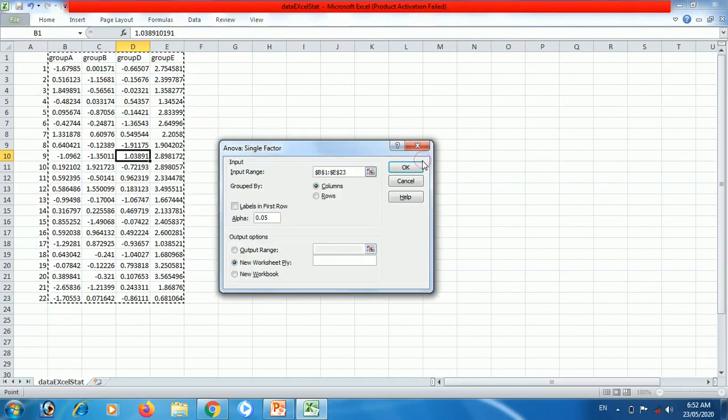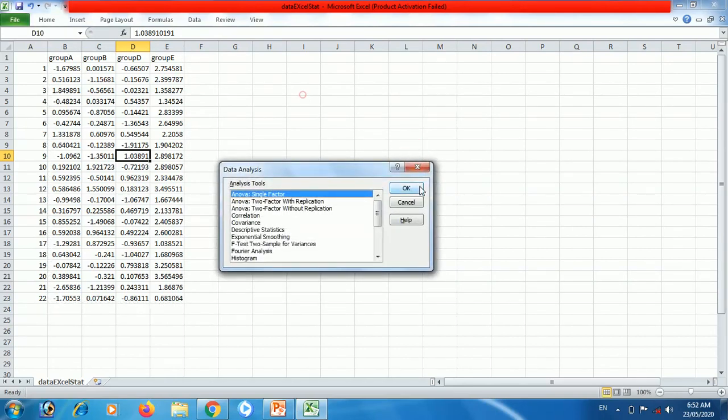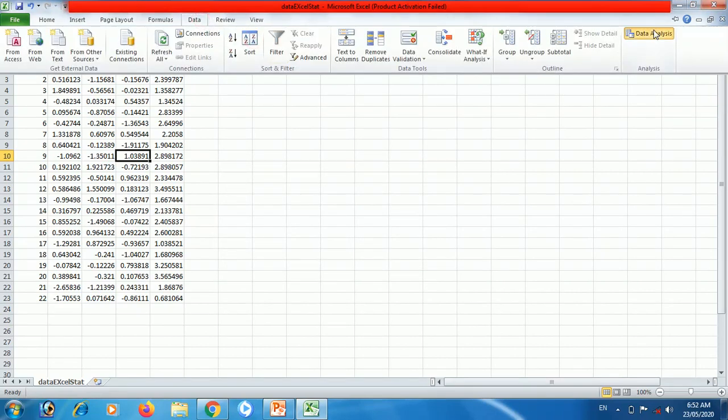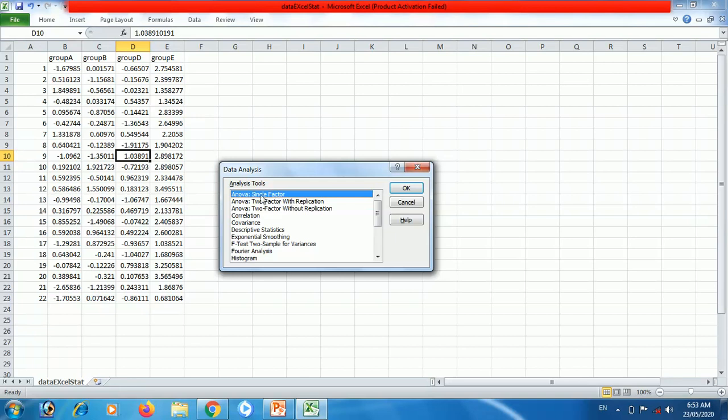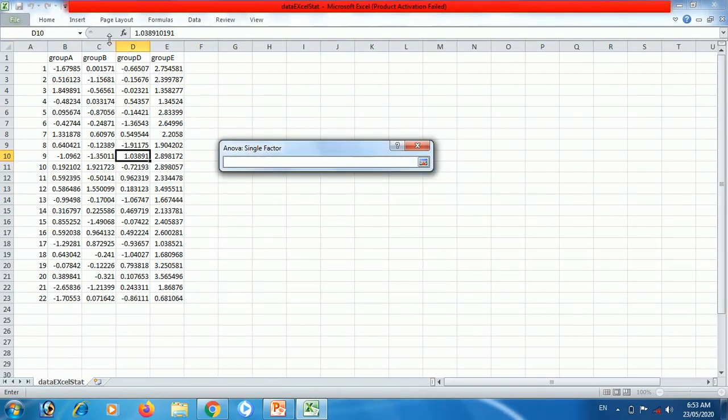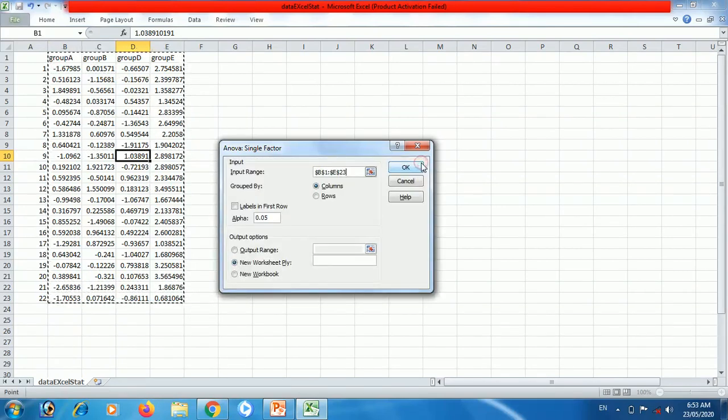How to go for that I will show you. We'll go to data analysis tool again, go to data analysis, ANOVA single factor I have selected. I will say OK. Here input range is there. I will click this range selector, and I will select this entire range, all the 4 groups and all the observations I have selected. Then these are grouped by columns, therefore this radio button is checked.